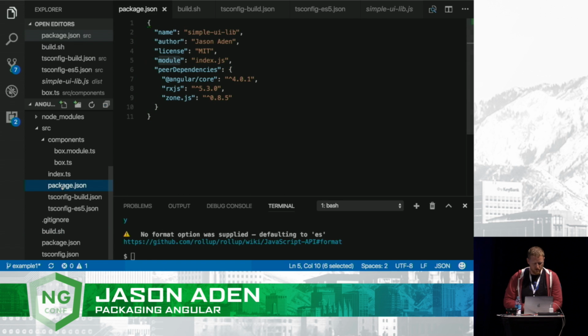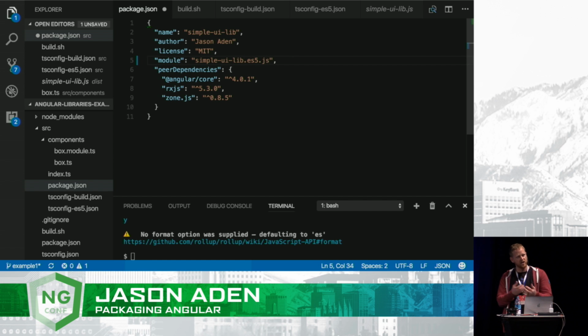The last thing we have to do is modify our package.json. This module key, by default, is used by Webpack. Webpack, by default, does not read ES2015. So it reads modules, but it doesn't read ES2015. It will error when it hits the keyword class. So what we want to do is change this to simple-ui-lib.es5.js. This makes it so that when an application developer pulls in your code and is using Webpack, it will work out of the box. He doesn't need to add things like Babel or anything like that to it.